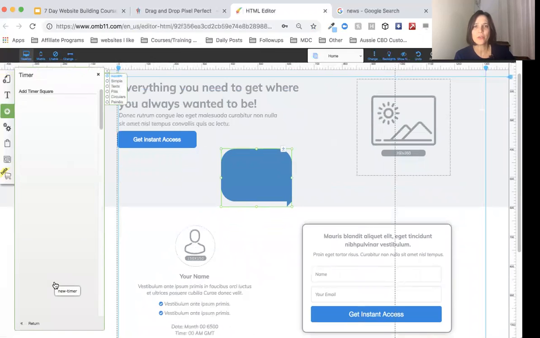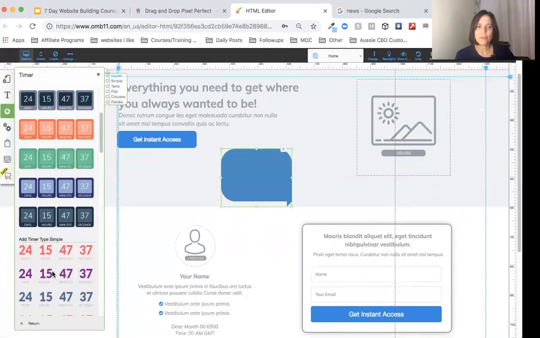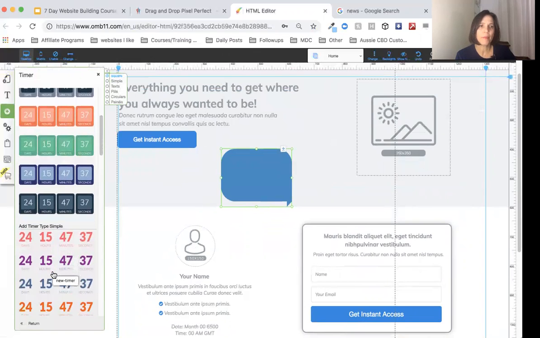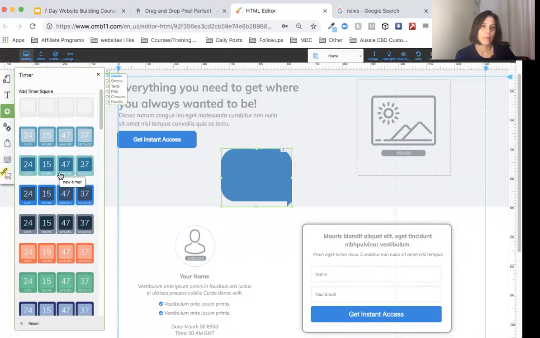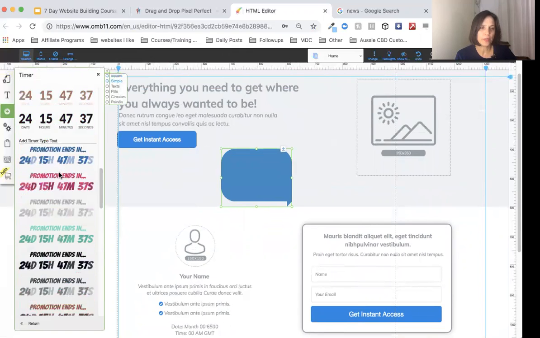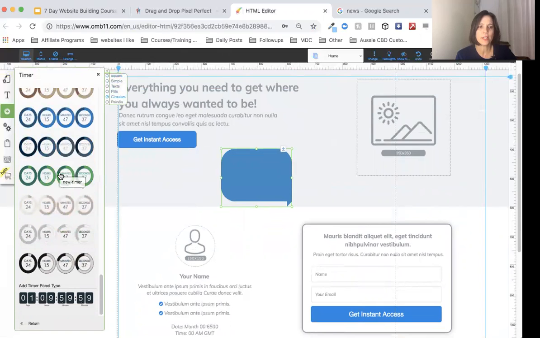Timers, that's really great if you're hosting web pages, or you've got a special offer and you want it to be only for a certain amount of time. And of course, again, all these elements you can customize to your colors and your fonts and everything like that. But there are different styles of timers that you can have.